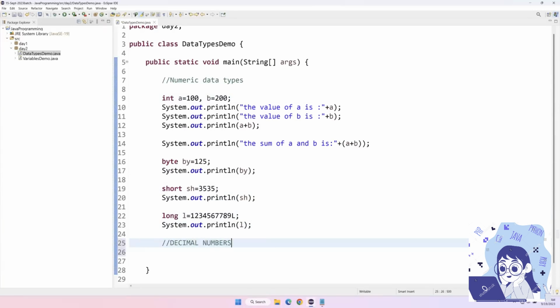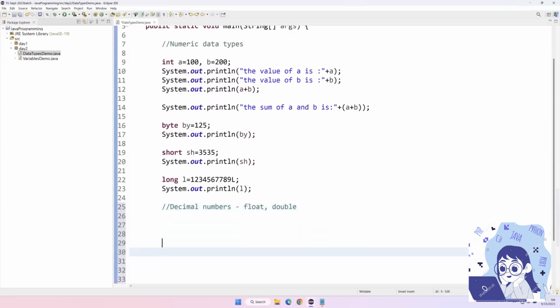For decimal numbers, we have two data types: float and double. Okay, float is smaller, double is for bigger numbers. Float is allowed 7 decimals. Double is allowed 15 decimals. Okay, now first let us start with the float.